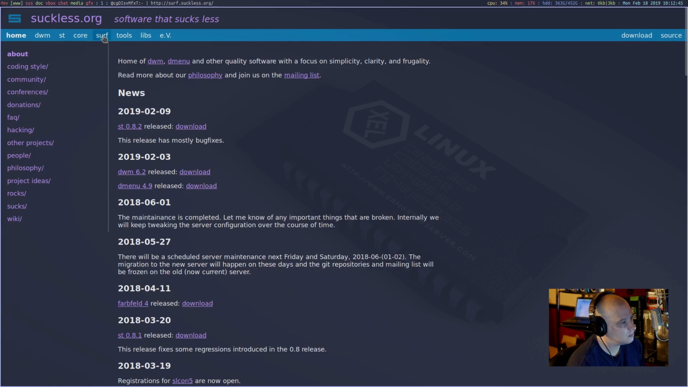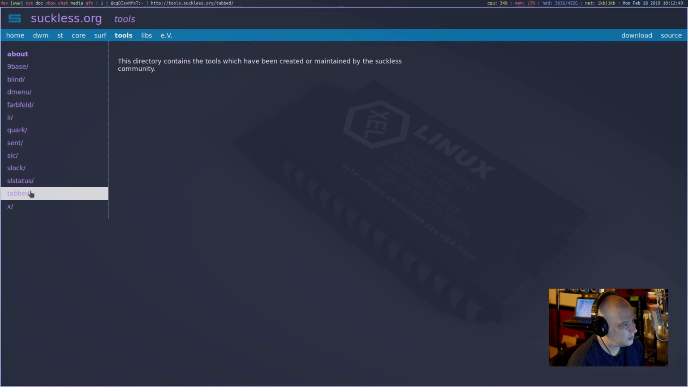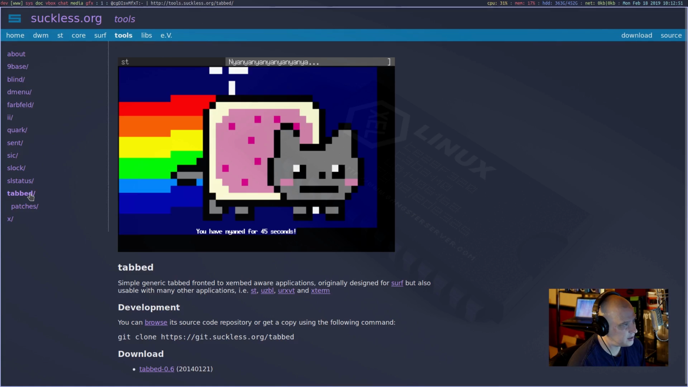We go to surf. Actually, I don't want to go to surf. I want to go to tools. And there is a Suckless tool called tabbed, and that is what gives you tabs in not just surf. This isn't a surf add-on or plugin. Most people are going to want tabs for surf. That's why they created tabbed. But you can also use tabbed in ST. I mean, this is a screenshot of ST, the simple terminal.